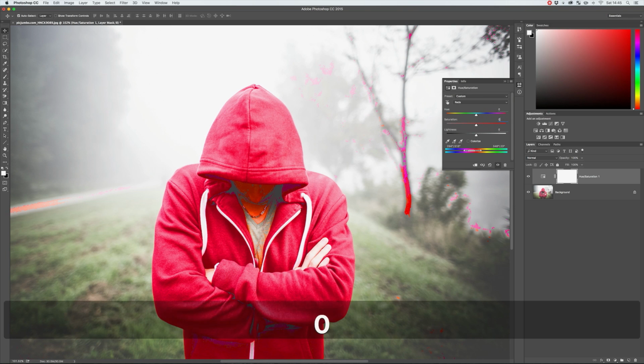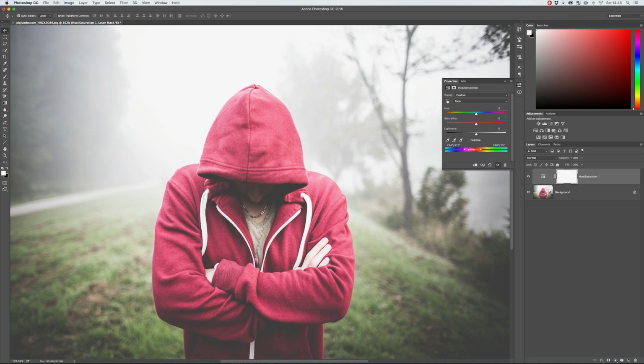So what we want to do is put this back to 0. I had that at 100% just so I could see what I was actually affecting. So I could set this up so that now when we change these settings, we're only going to affect the hoodie and we're not going to affect anything else. So what did we say? We wanted a purple hoodie, didn't we?